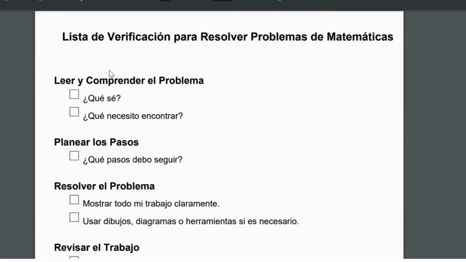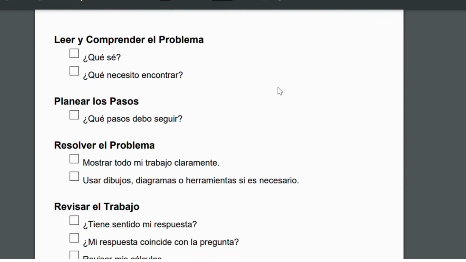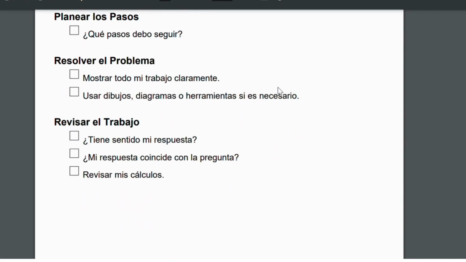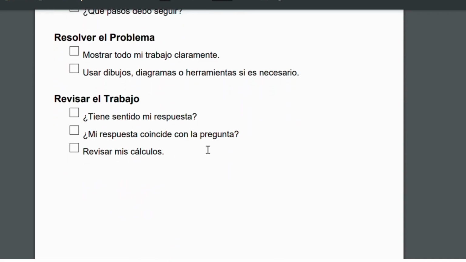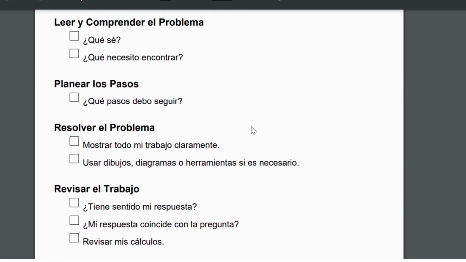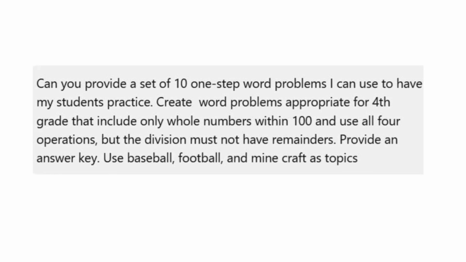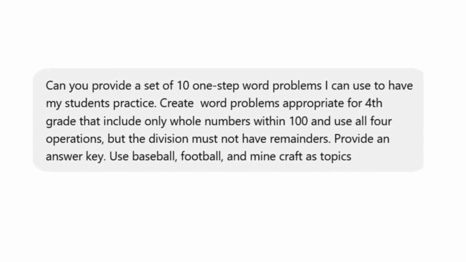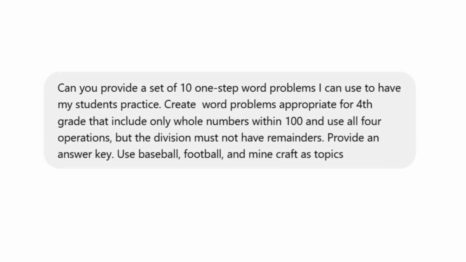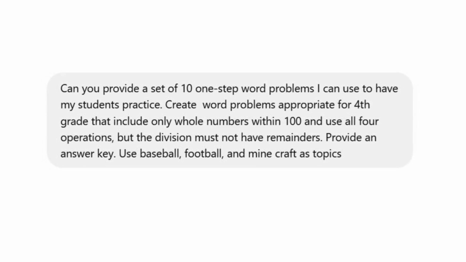this looks fantastic. All the steps are there, the font looks fine, and now if only we had some word problems that my students can practice with, that would have been perfect. So let's ask for some. I am going to be as detailed as I can with my prompt here. I'll specify what grade level and how many problems I want, what numbers and what operations I want the problems to have, and I'll even ask for an answer key.